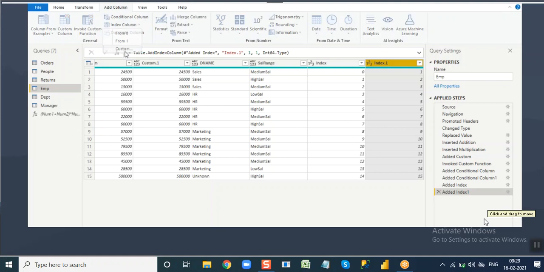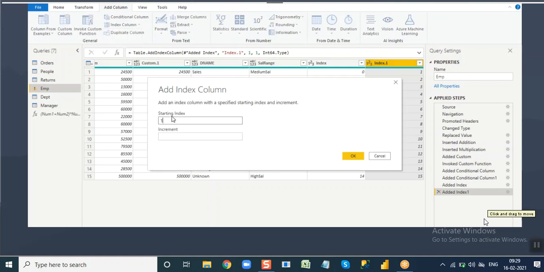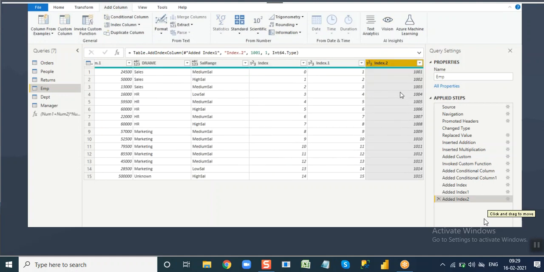And there is an option called custom index column. Starting from what? I need to start with 1001. Increment by what? I want to increment by 1. When I press OK, it will start the index column from 1001 and increment by 1: 1001, 1002, like this. So whenever you need to add a unique index column to the table, you can go and use index column, guys.